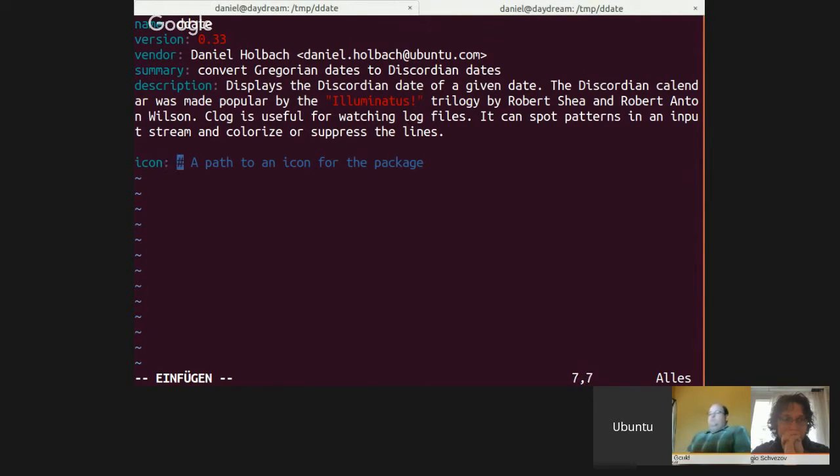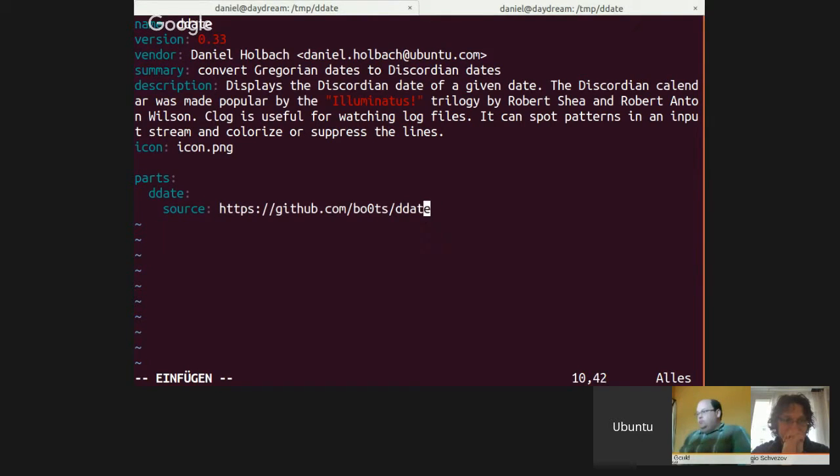Okay, and set the icon. Oops. Okay, now we'll define the parts. And for me, it's just going to be one part, date, and the source is going to be this.